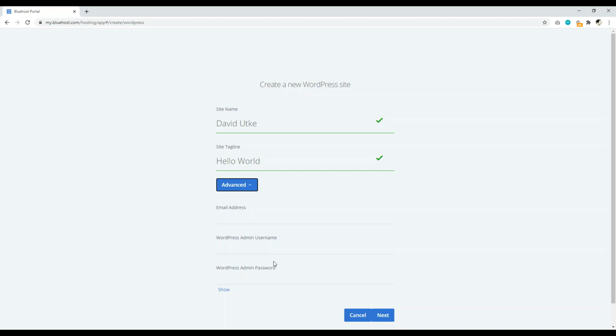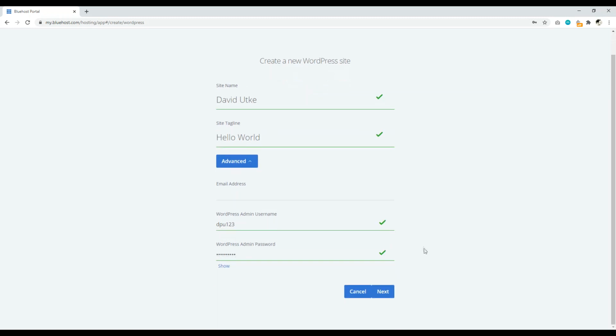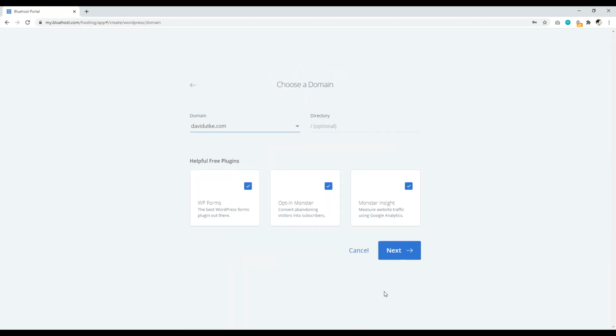Now here is where you can set your WordPress admin username and password. Okay, so instead of having Bluehost automatically generate this for you, you have a little bit more control, so you can just come in here and come up with something else that you want. So we'll just go ahead and do that. Okay, and click on next once everything's set up.